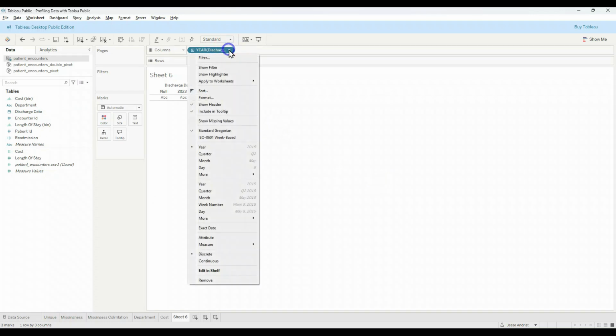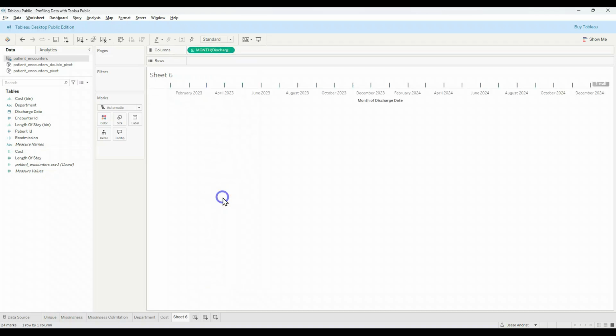The default for date is always this year, and I am going to go ahead and switch that. I want it to be month, but I'm not going to choose the first month option. That first month option, as you can see in the light gray, is going to give me just the month name. But if I come down here to the second month option, I get the month and year.